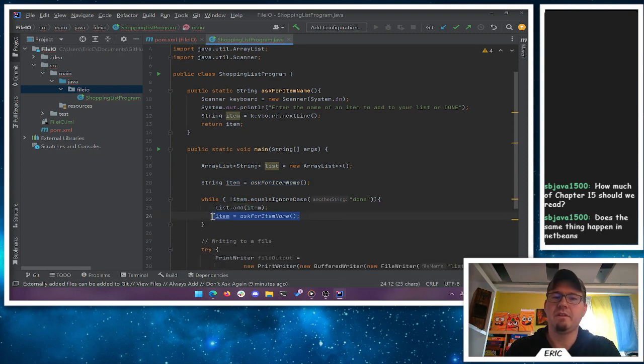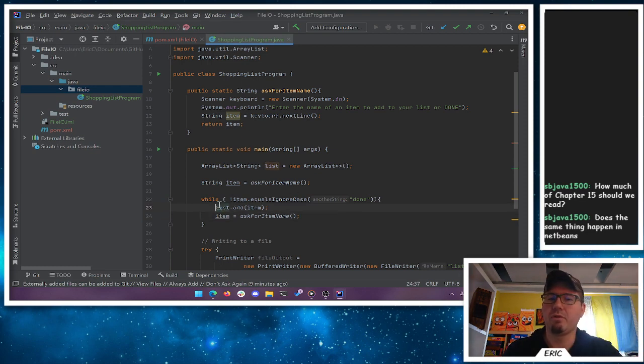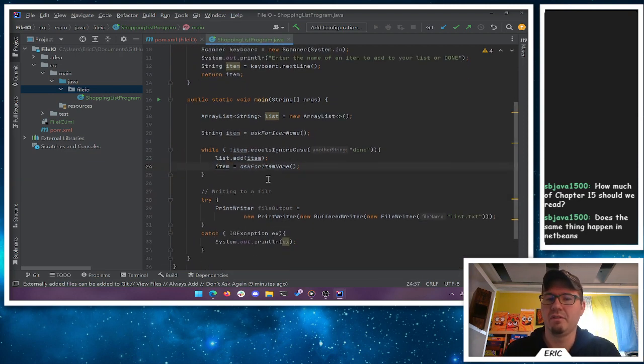So we'll add the item, and then we'll ask for the item name. Then we'll add the item, we'll ask for the item name. As long as it's not done, we'll keep adding and asking. So if we did it in the other order, we'd have to make sure that it's not done before we add it here. So that's why, if you ask for it first, then to make sure that if they give us that thing, I don't know, the loop will stop.